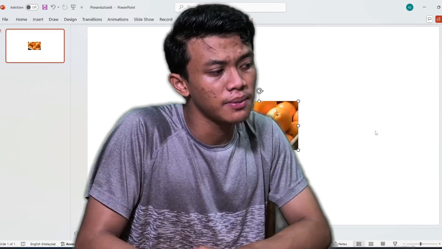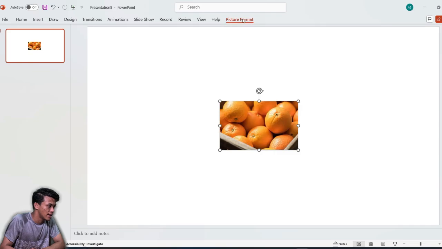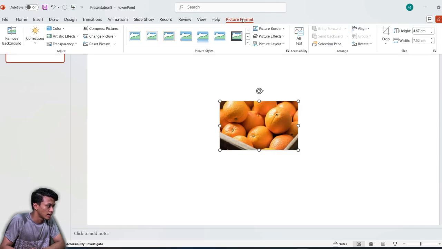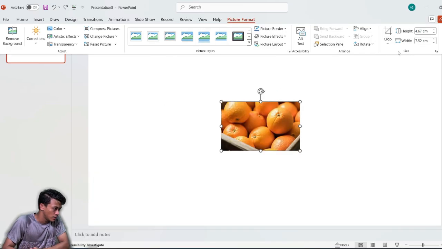So how do we open up the picture format tab? To open up the picture format tab, you just have to click on the picture, and if you look up here, there will be the picture format tab. After you click it, as you can see, there will be many sections here, and we're going to look at all of them. So the size section, what it does is that it adjusts your pictures.